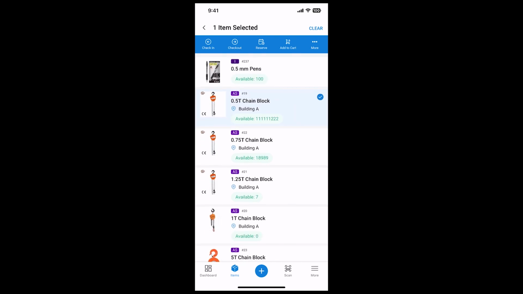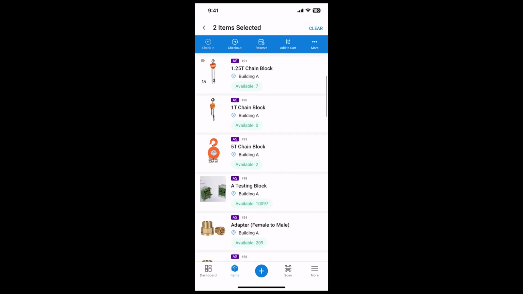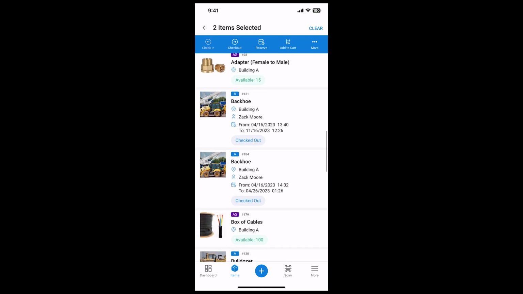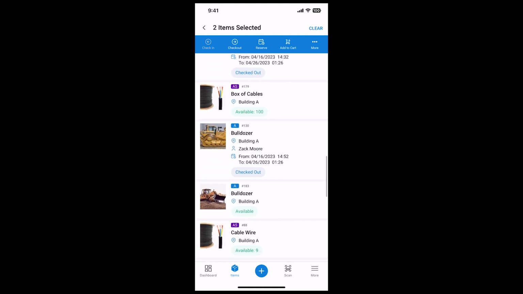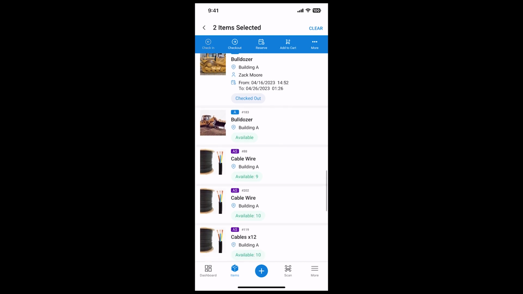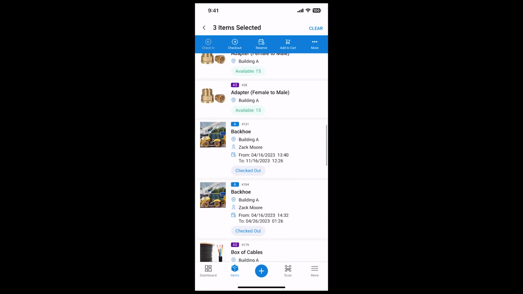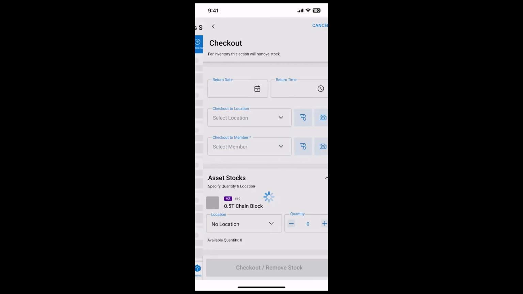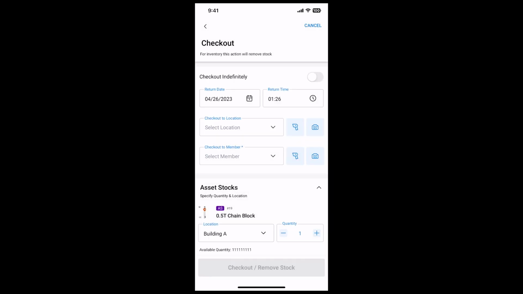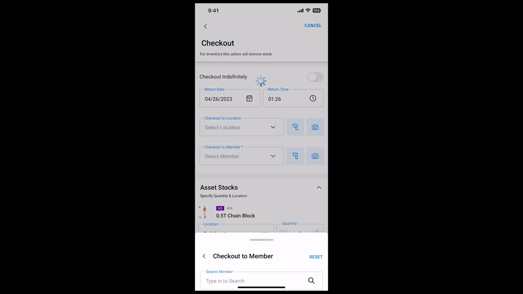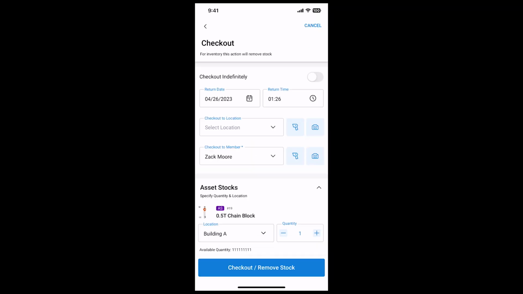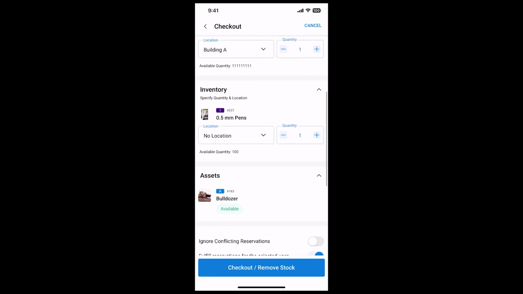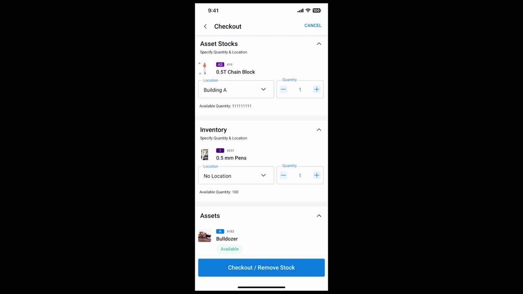In this case, I'm going to tap on some pens. I have the chain block that's available. I'm also going to pick up an asset. Let's take the bulldozer. All right, so now I have three different item types, and I want to check them all out. Here's a checkout screen for multiple types of items. Again, I select the member. Now down below, you see all the items you just added into this action.